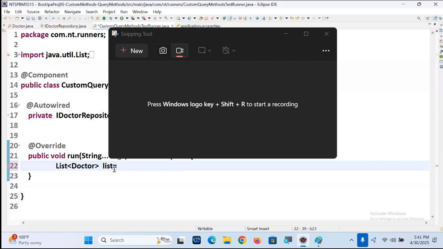List of Doctor, list is equal to docRepo dot, show doctors by specialization. Okay. First, cardio. Next one, ortho. Lastly, neuro.